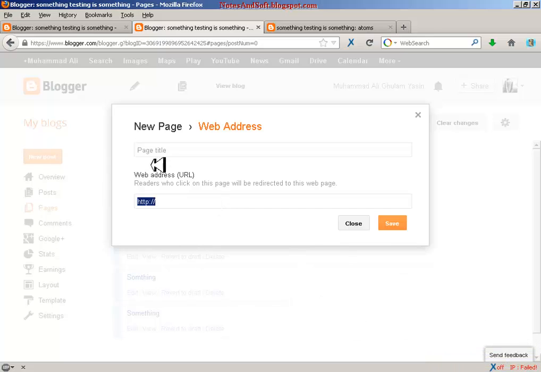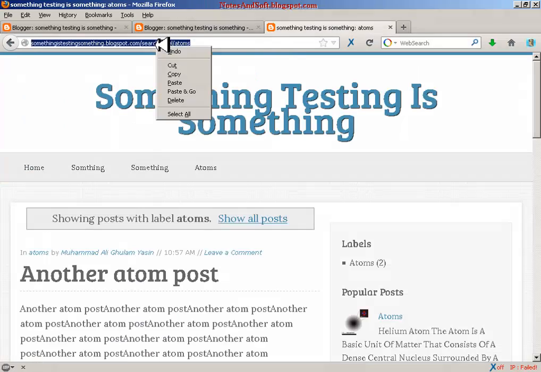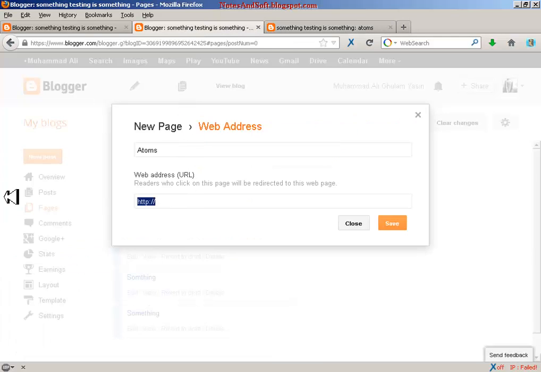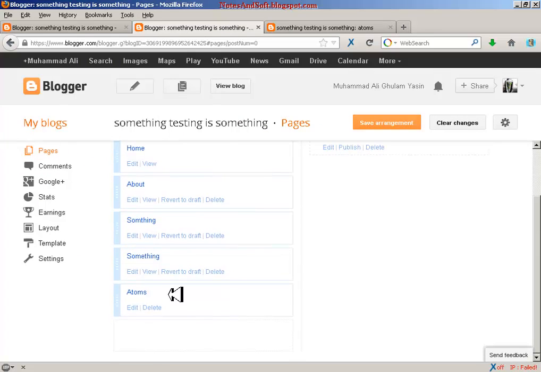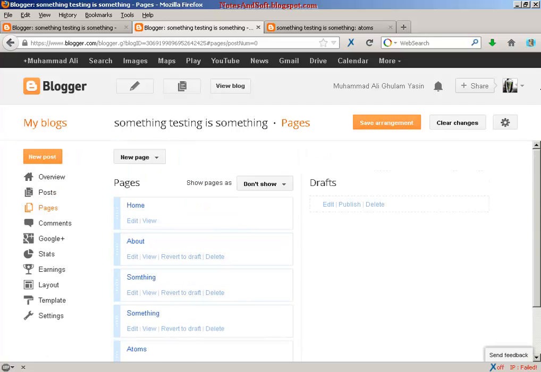So this is the same thing. If I just put atoms and take this and put it here, that's all. I have an atoms page, and that page is a label page. So all this means this is a label page. If you want to create a page with labels, then you can create it with the web address.